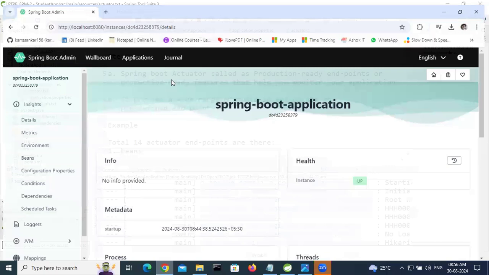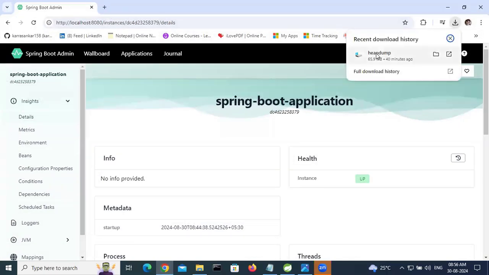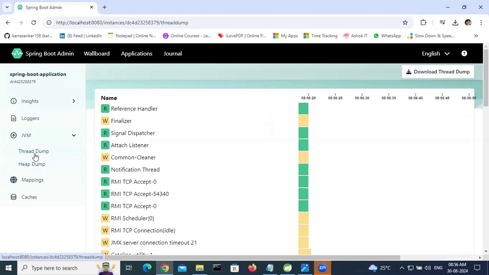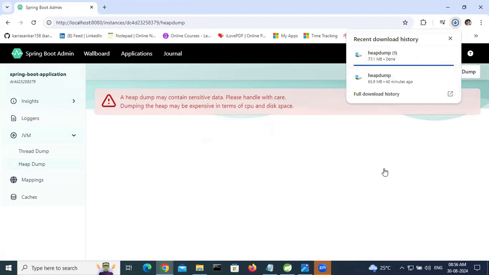See, previously when we accessed the endpoint like heapdump or threaddump, it downloaded one file, right? If you want to access it here, thread dump, then JVM, this is the thread dump inside JVM. See, it is also giving a download option. It is downloading one file.